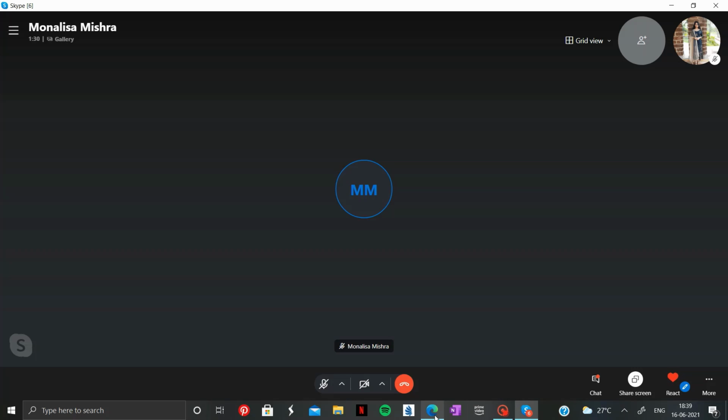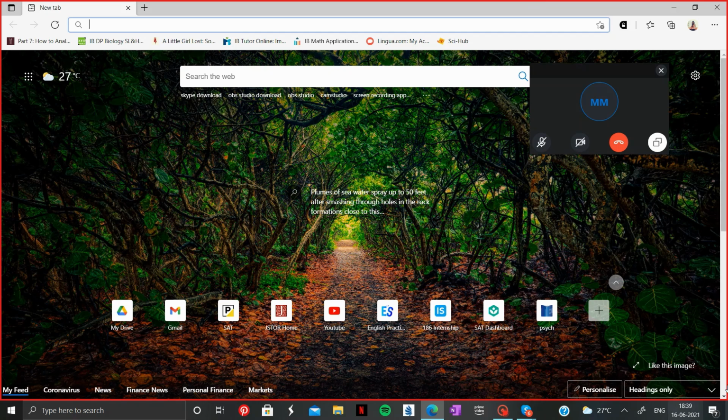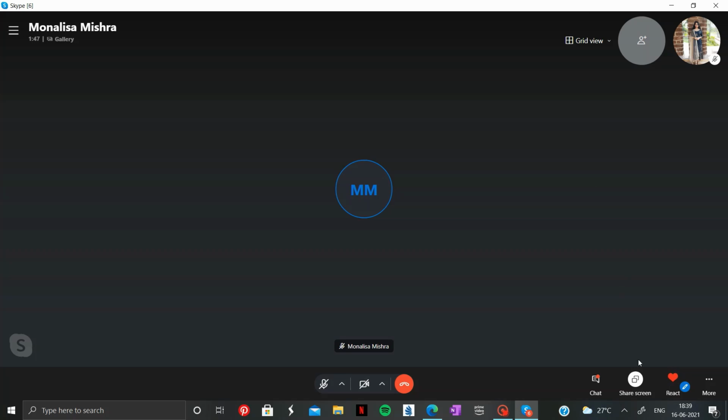Now my screen will be automatically visible to my friends. They will be able to see this screen, and whatever I do on this screen, they will be able to see. That is very simple. If you want to play a video, you can simply go to YouTube and play any video that you want. If you want to stop screen sharing, you will just go here and click on stop sharing. So this is it.